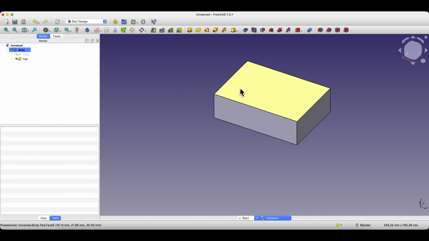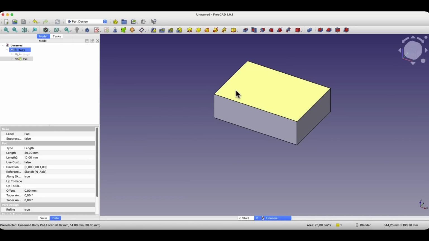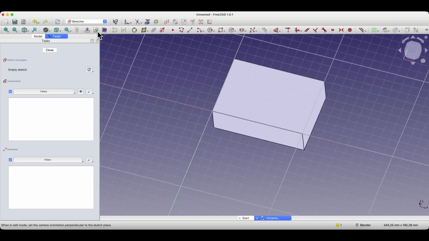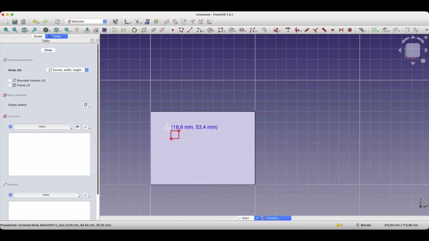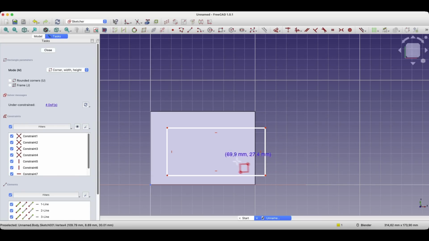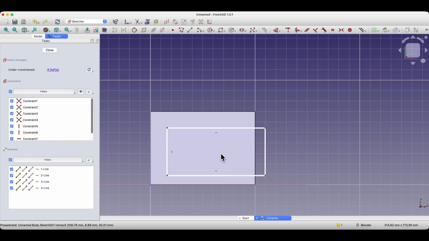And now on this face of the solid, we'll create another sketch. Again, draw a rectangle roughly like this. Okay, right click to cancel this command. And now we'll create a reference geometry. Select create external geometry command and select this edge. Okay, right click to cancel this command.